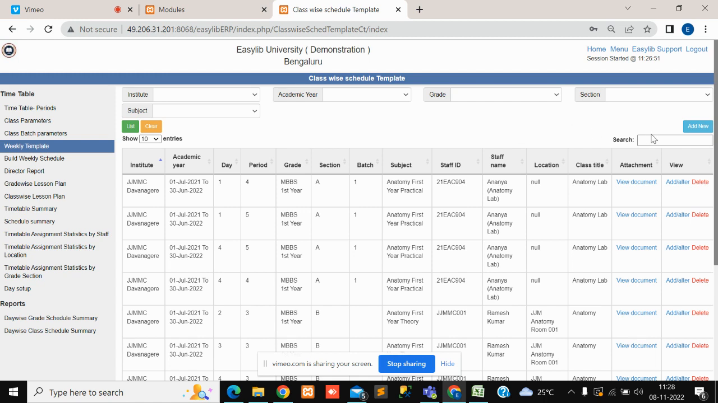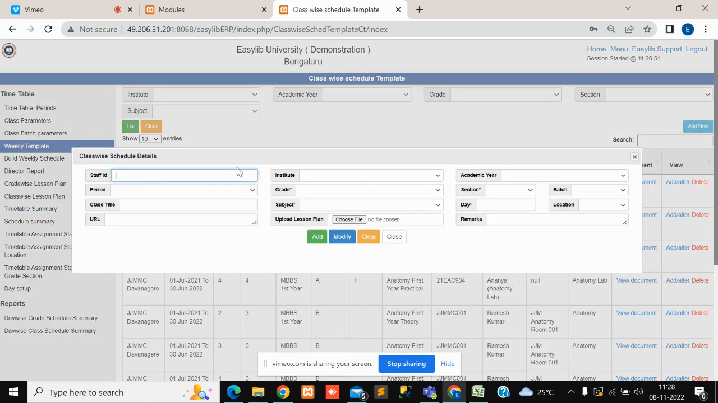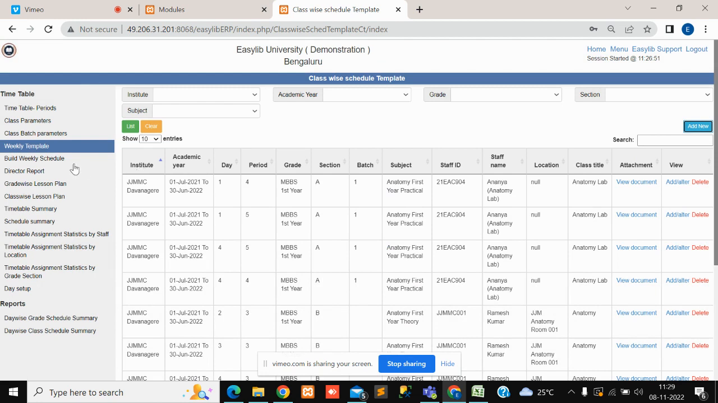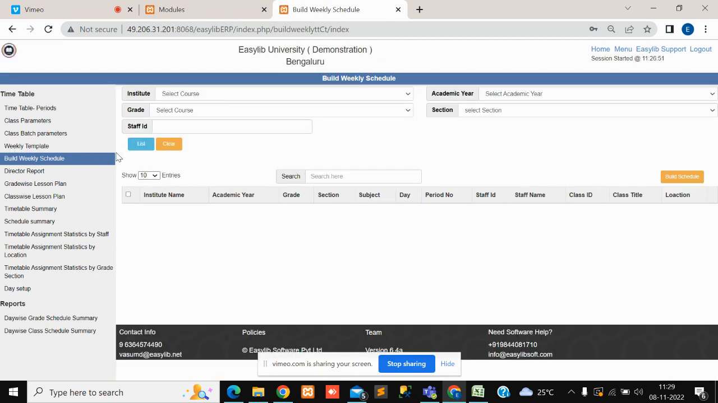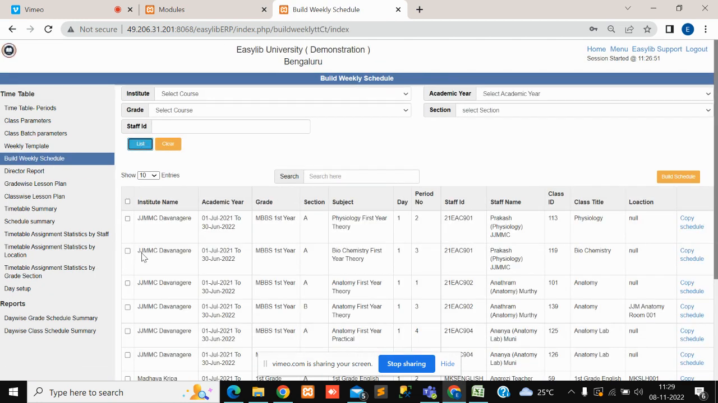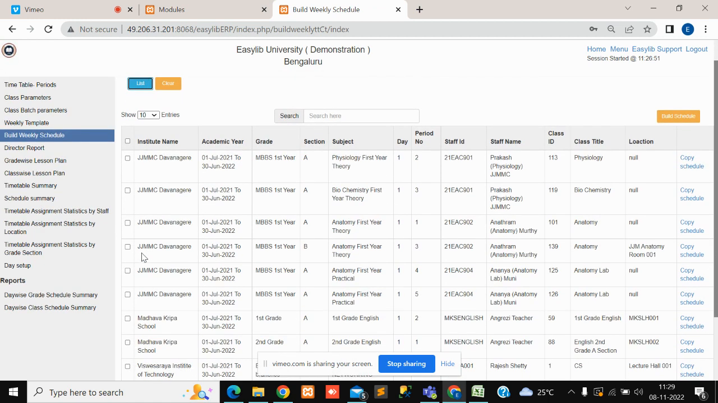Here you have to enter manually: staff id, institute name, academic year, period, grade, all those things you have to enter manually. This is one method. And for build weekly schedule, you just click on the list of timetable entries you want for the next week. Those details you have to select.